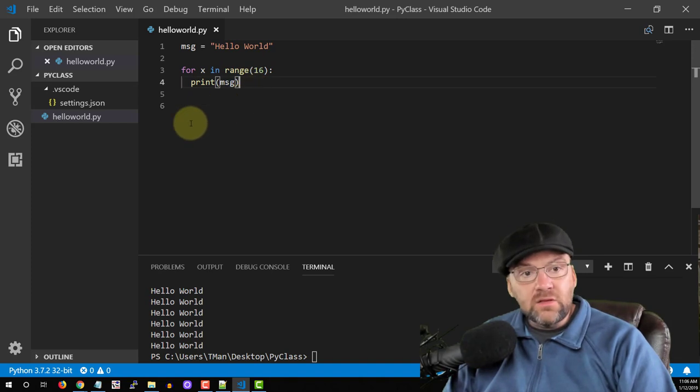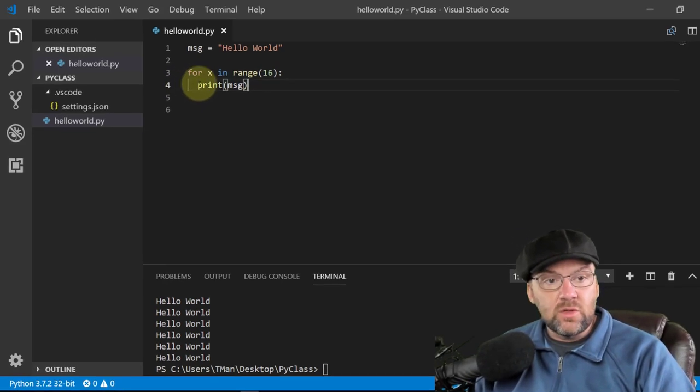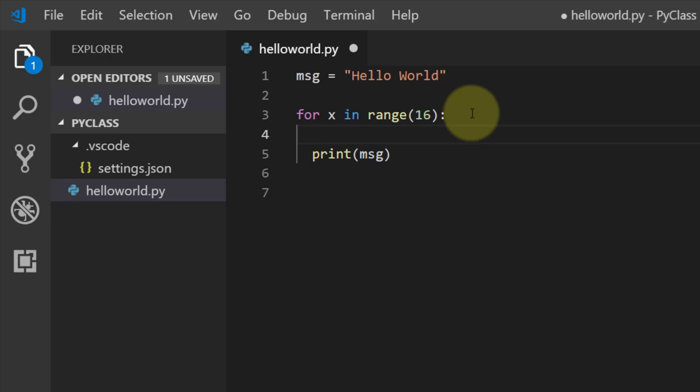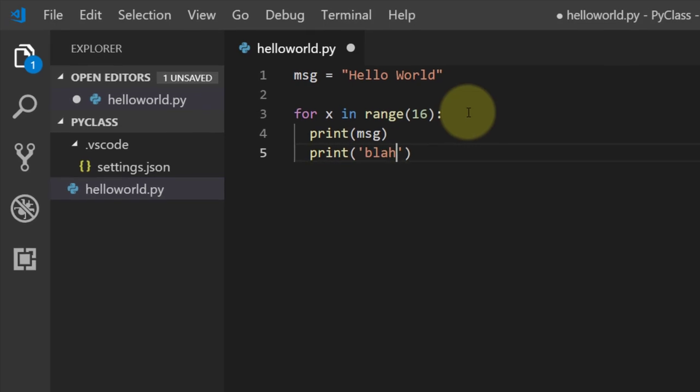Now, I think Python is an indented language. So, you know, in C sharp, you would have brackets around all your chunk of code for that for. But in Python, you're going to have indentation. So anything that happens here, let's do print blah. Let's see if that works.